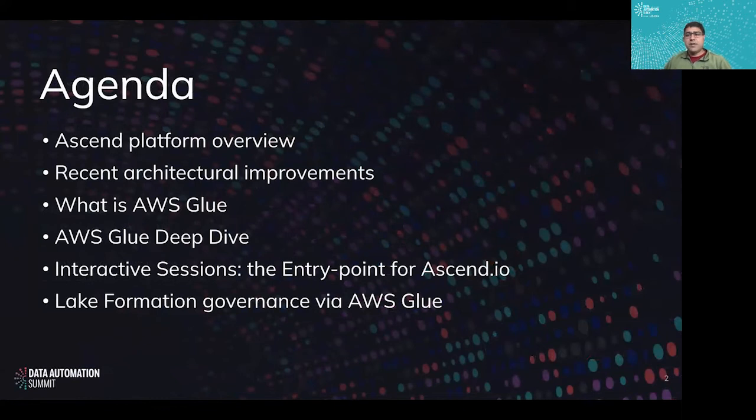So the agenda for today is I will be going over the Ascend platform overview and give you a brief introduction. I'll be talking about some of the recent architectural improvements. And then I will hand it over to Zach, and he will be talking about AWS Glue. And then we'll open it up for Q&A.